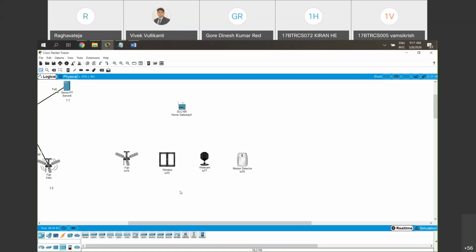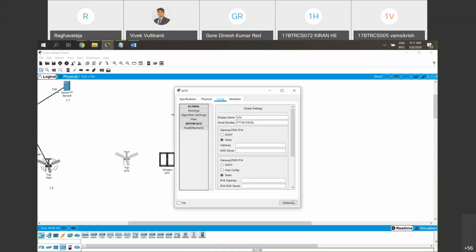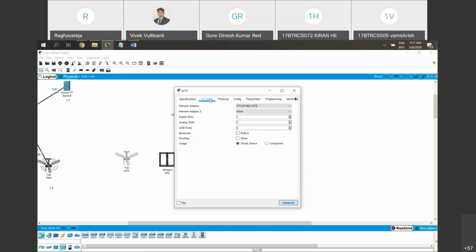As I said, the reason I haven't connected this device is that you have to go into wireless mode. Now I'm going to tell this device, in the config mode, to click on Advanced, then enable IO configuration. Click on Input and Output configuration, and then set the network adapter to wireless. The fourth option says wireless.